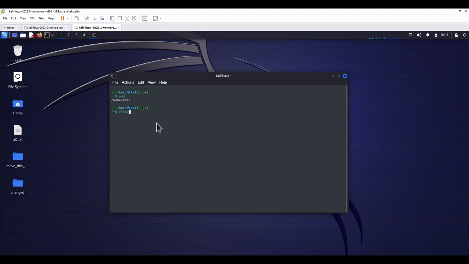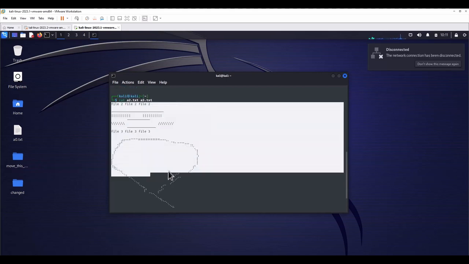Next command is pwd, abbreviation for print working directory. And another one, cat. It is used to print the contents of a file to the screen. cat a2.txt. cat a3.txt. To print multiple files at the same time, cat a2.txt a3.txt. As you see, we have merged them.